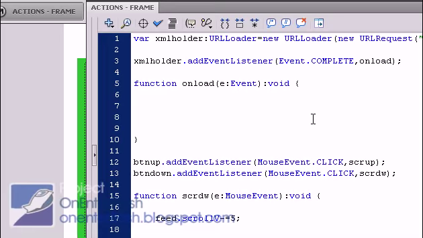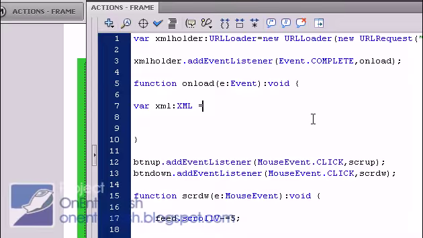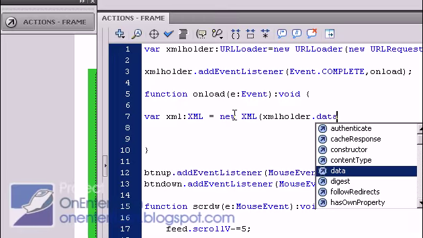This is the meat and gravy, or potatoes, of your Flash file. So what you want to create now is a variable, and you want to name it XML or something else, and you want to data type it to XML, and you want to assign that XML to, remember that variable I had, XML holder. We're going to type in new XML, and in the parentheses we want to put xmlHolder.data.